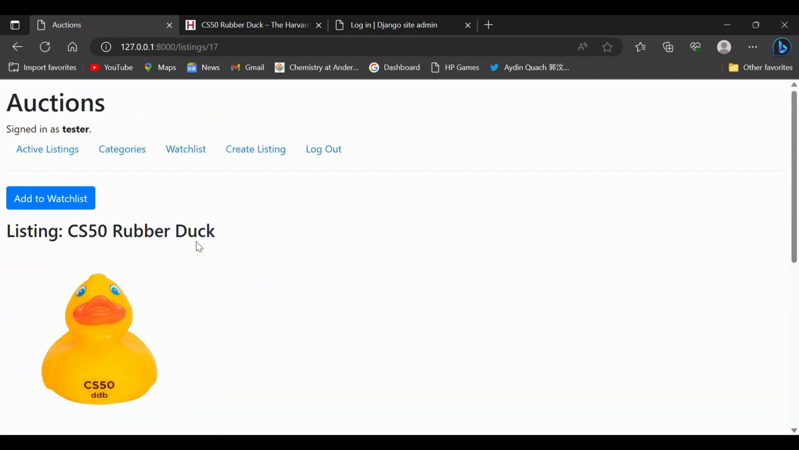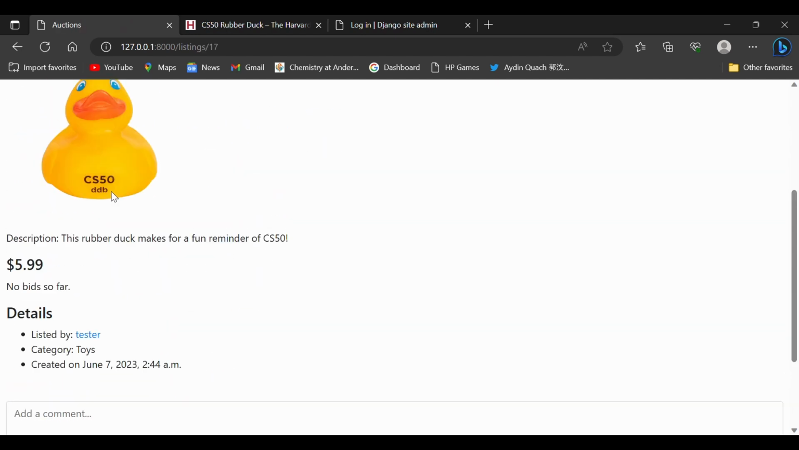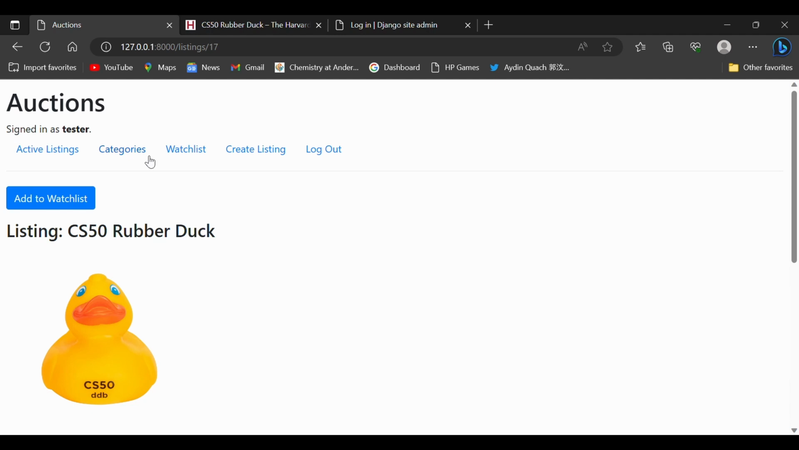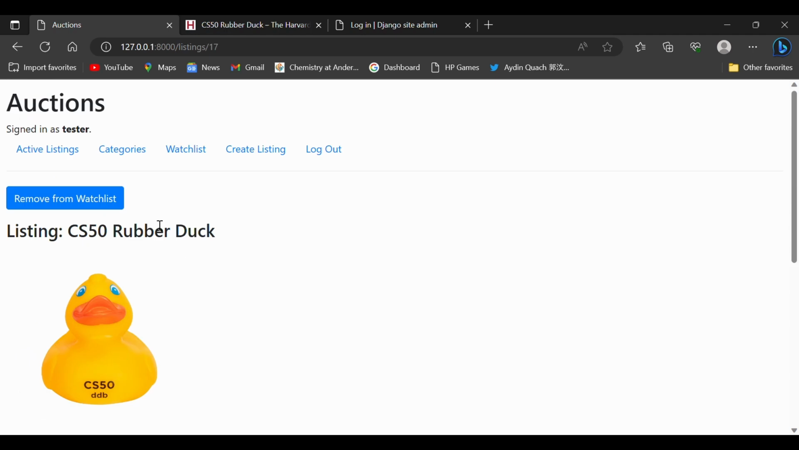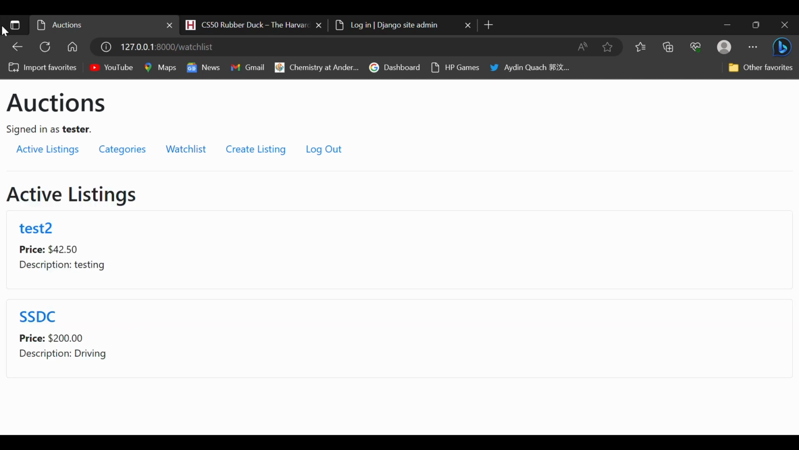Now, when I'm taken to the listing page, I can view all the content in the listing. Firstly, if a user is signed in, he can add the listing to his watch list. If I click the Add to Watch List button and go to the watch list page, you can see that the listing has been added. Now if the listing is in my watch list, I can also remove it from my watch list. If I go to watch list, you can see the listing is missing.